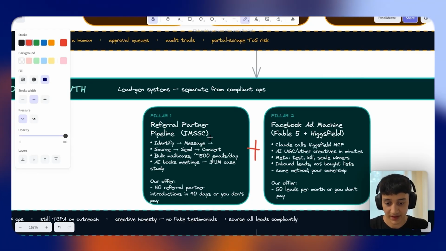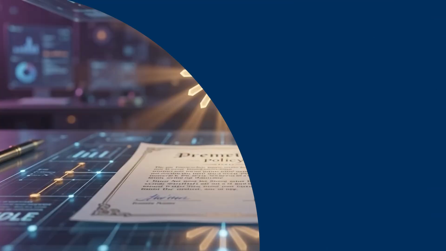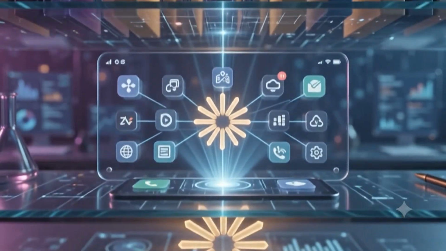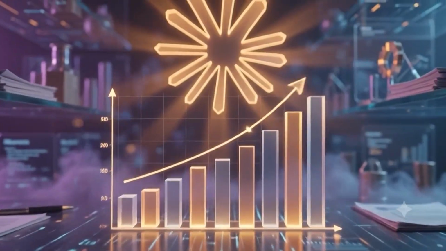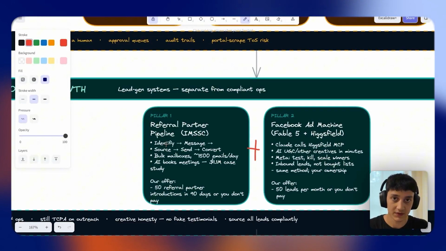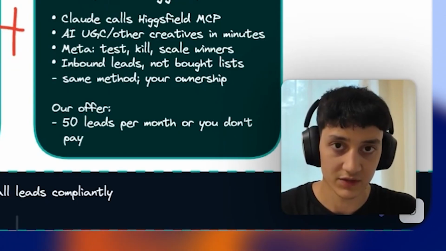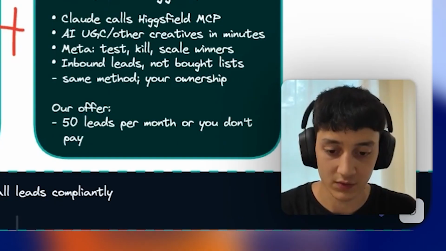With the referral partner pipeline, we have an IMSP framework, and this basically stands for a 5-step process where you're identifying your best referral partners. So for example, that's a personal lines P&C agent. Your best referral partners can be loan officers and real estate agents. Then you're crafting messaging that you could use to potentially build a referral partner relationship.